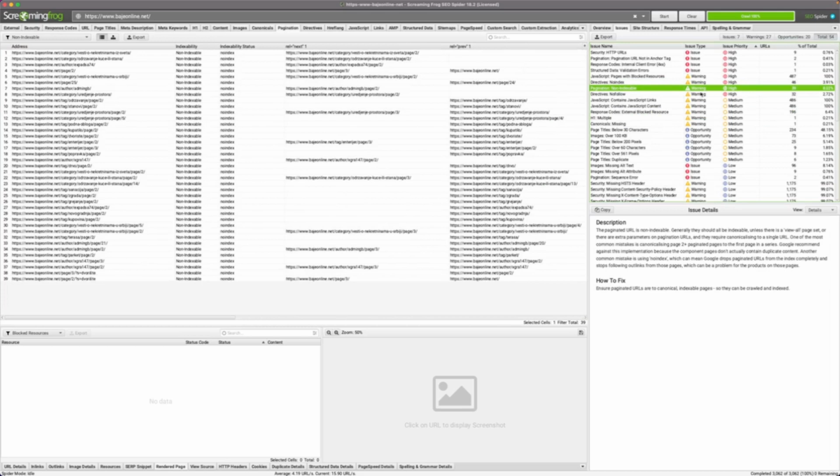And as you can see, here is this warning again, pagination non-indexable. So the paginated URL is non-indexable. Generally, they should all be indexable unless there is a view all page set or there are extra parameters on pagination URLs, as they require canonicalizing to a single URL. So here Screaming Frog explains that pretty well.